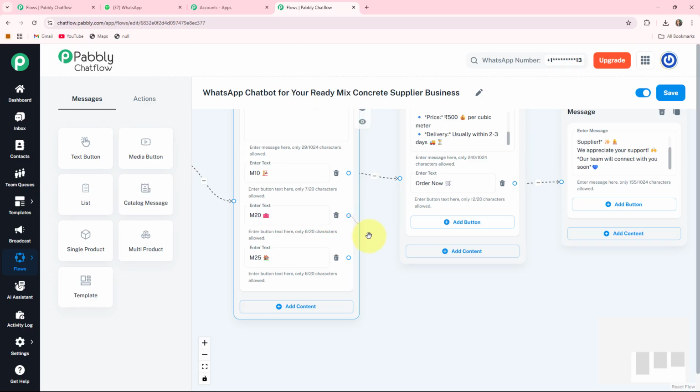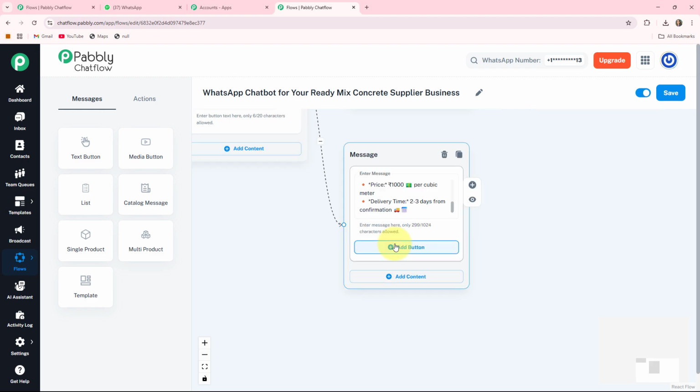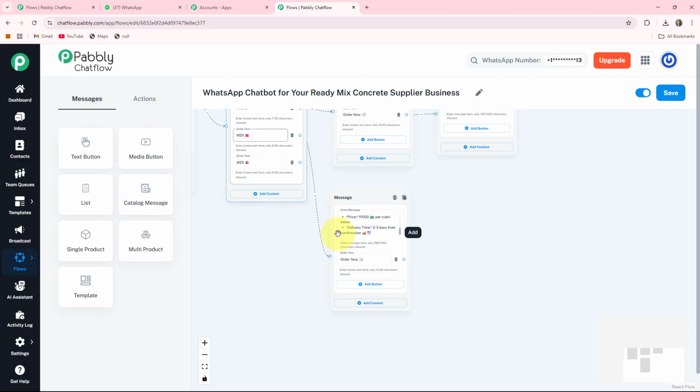For this, I am clicking on this circle, dragging a line, choosing content type as text plus button, and writing some details about this M20 concrete, such as prices and delivery timelines. Here I write it. For this also, I'll provide one button to them, that is the order now button, that we were also written here. See. After that, if my clients want to purchase this M20 concrete from my ready mix concrete supplier business, then they will click on this order now button.